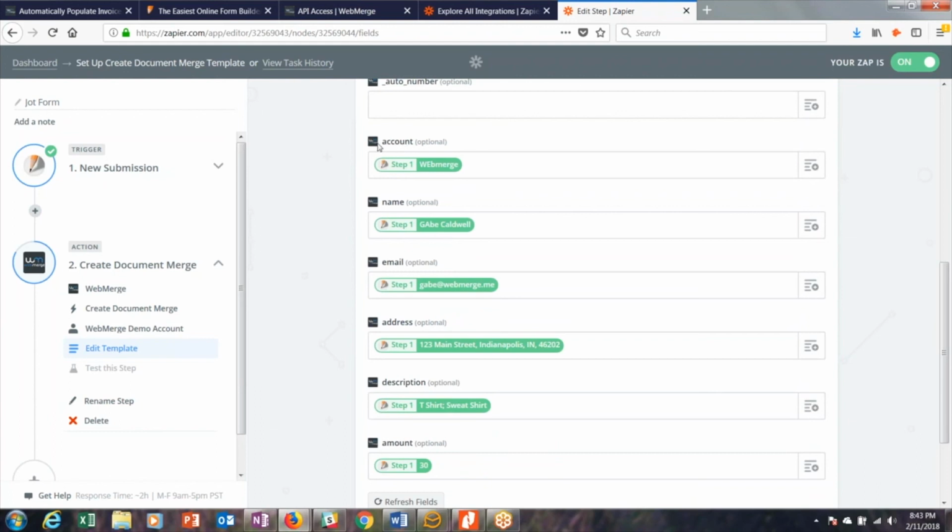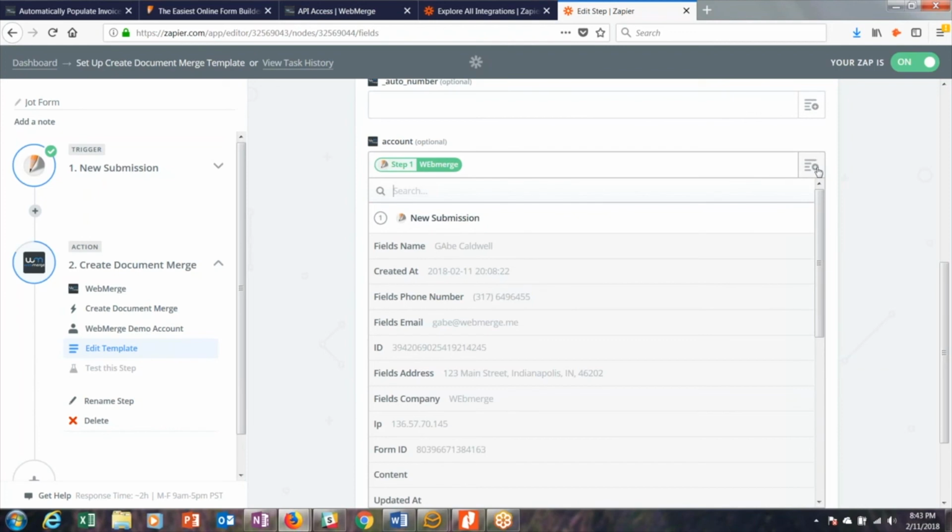So it has the WebMerge logo. Account is just a merge field that I put in my template. Name is just a merge field in my WebMerge template. Same down here for email, address, and so on. Here on the right, you're going to see these plus buttons. This is going to access the different questions within your JotForm form. So we see things like phone number, person's name, email address. You're just going to match this up. So whatever question you connect here to a merge field in WebMerge, when a JotForm is filled out, the answer will flow into this part of the document, into this merge field.